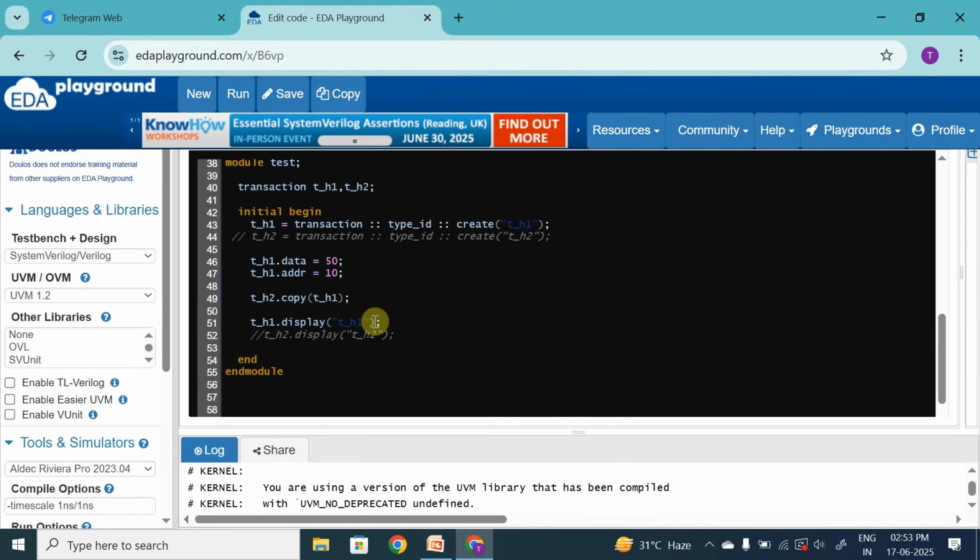Now there is one more method which is known as clone. In the case of the clone method, clone is also going to call the do_copy method only. But in the case of the clone method, it doesn't need any object to be created. For example, in this particular copy method, if you have disabled this particular object creation, it was not working. But in the case of the clone method, let's see the example.